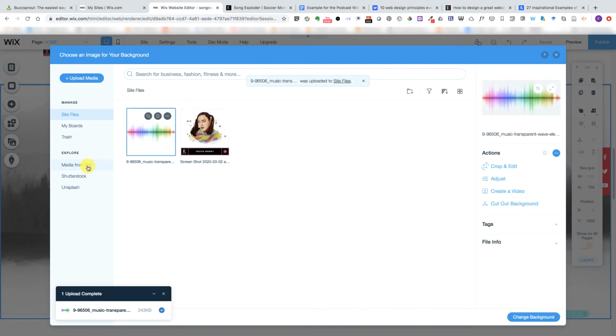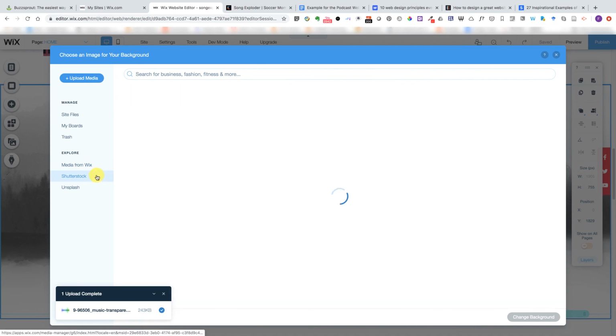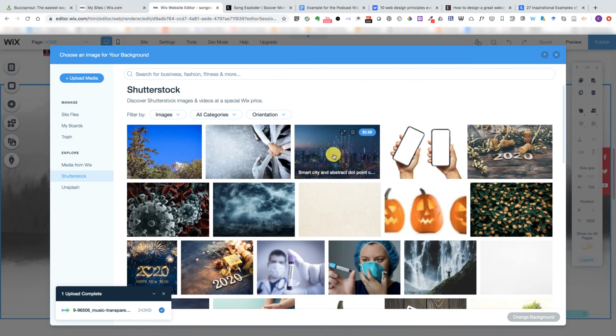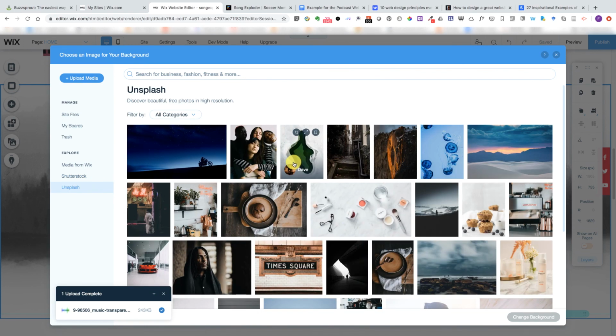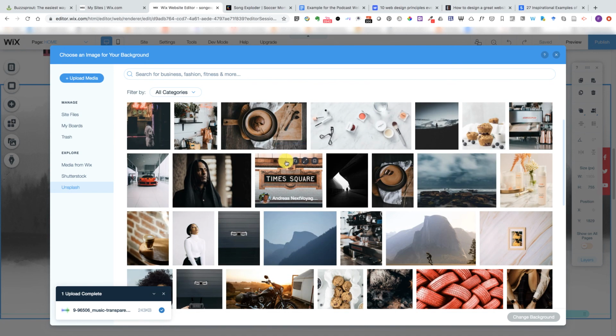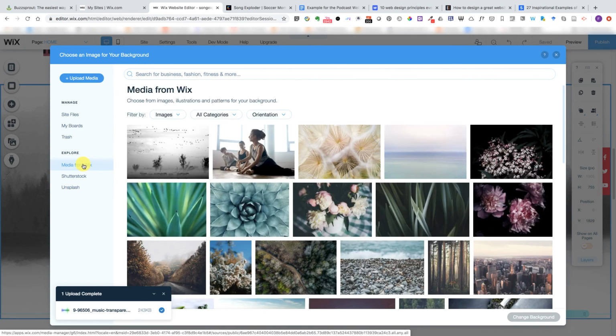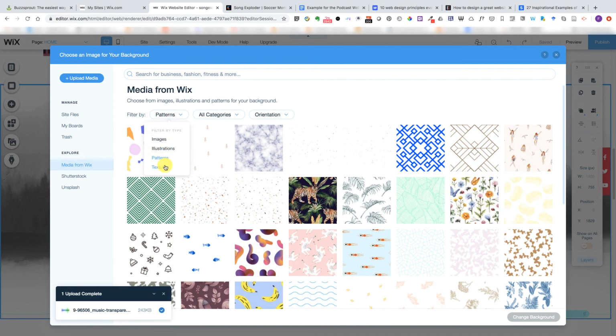Other than that, you can actually search from Wix. It's all free. And there's Shutterstock, which unfortunately you have to pay for, and you can see all the prices. And Unsplash is another one I highly recommend. It's all high resolution photos, nicely shot, and it's free. But the only thing is sometimes you can't find very clean backgrounds. But media from Wix also allows you to search for illustrations, some patterns, and textures.